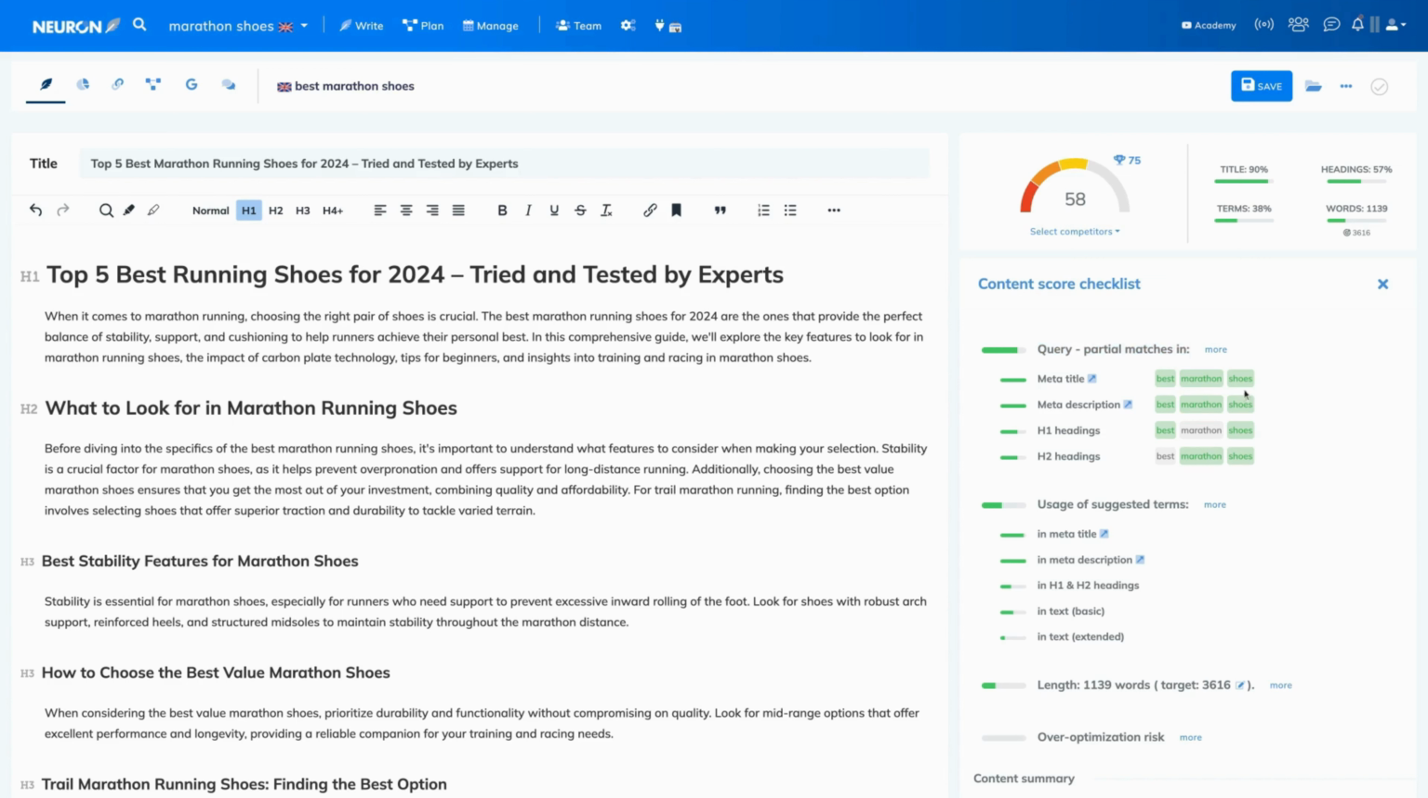Our query is best marathon shoes. So to better optimize your content, you should try to include it in the main elements of your page. For example, let's look at the title, so H1 heading. You can see that you are missing a marathon word. So you go to the title and you try to naturally include this word in it. Perfect. The same you do with the rest.